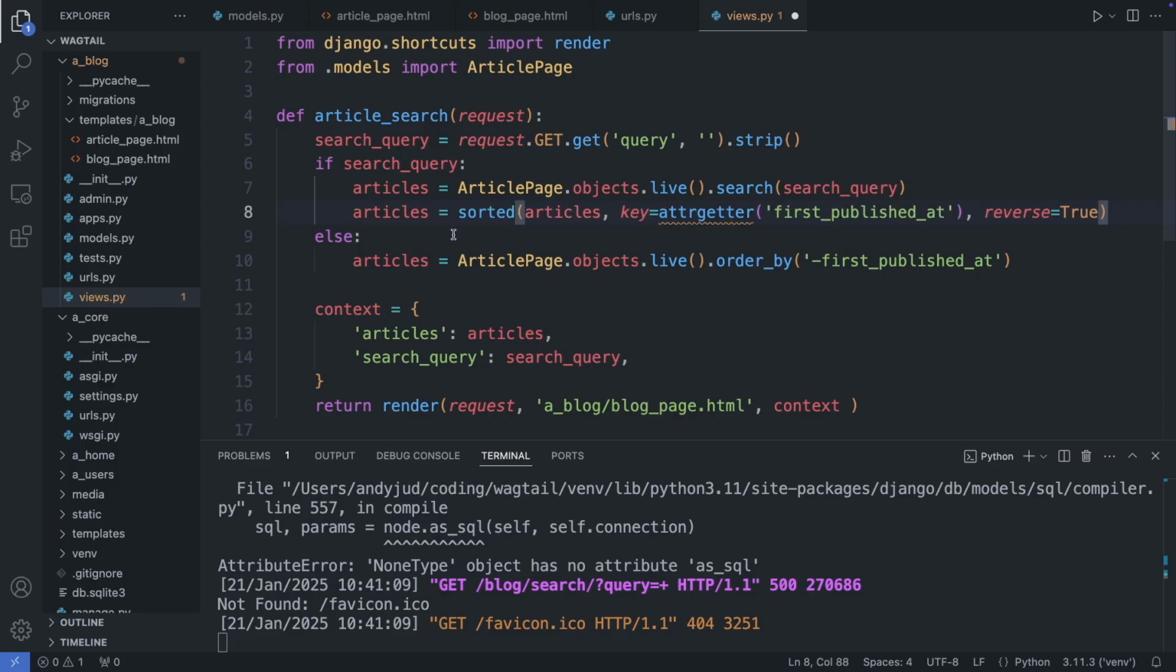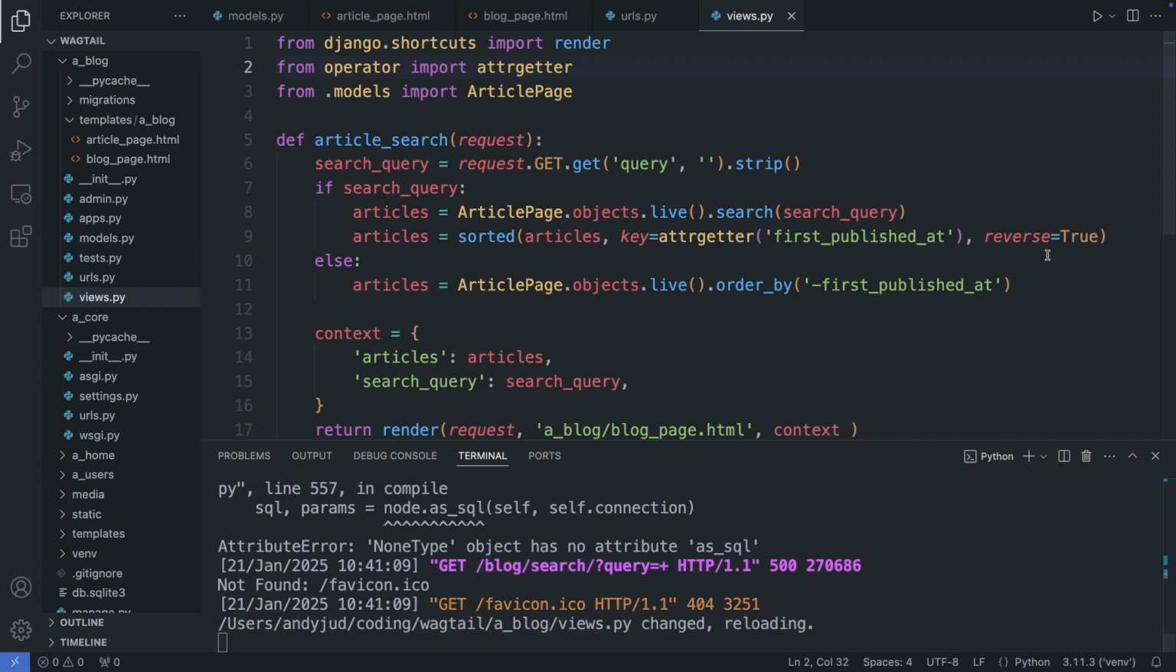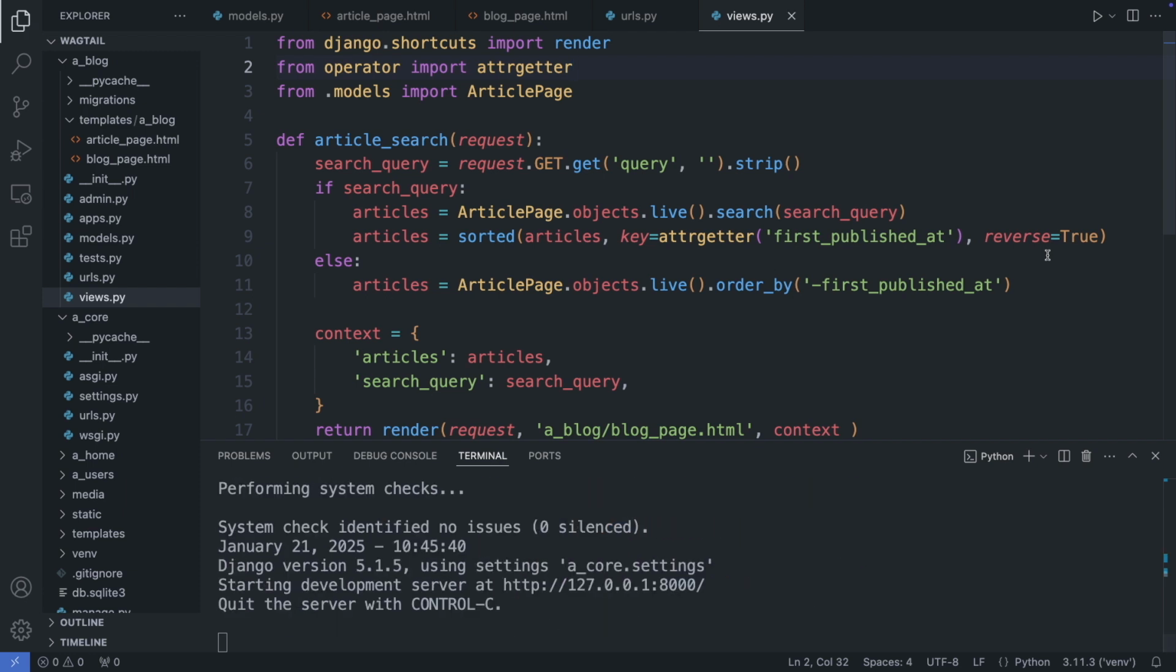The sorted function takes in the article's query results, then the key, which uses the attribute getter function to get the value for first publish at. Let's import this function. And then I set reverse to true. Okay, save this file. That should now work. Let's test it.